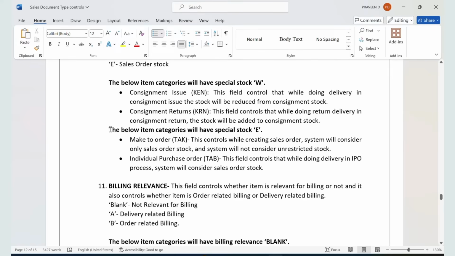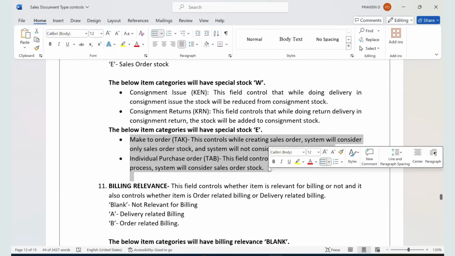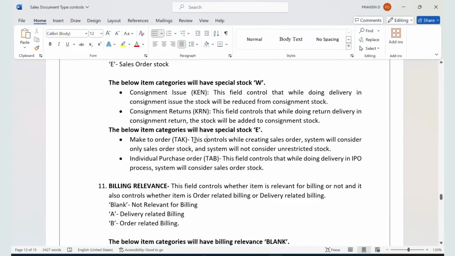The below item categories have special stock indicator E, for make to order and IPO process. This field controls that while creating sales order, system will consider only sale order stock and system will not consider unrestricted stock. This field controls that while doing delivery in IPO process, system will consider sale order stock only. So this is the importance of special stock indicator. In interview they will ask. Okay, please go through all these things. At least one question definitely they will ask.